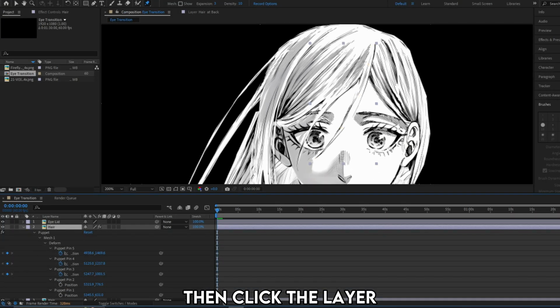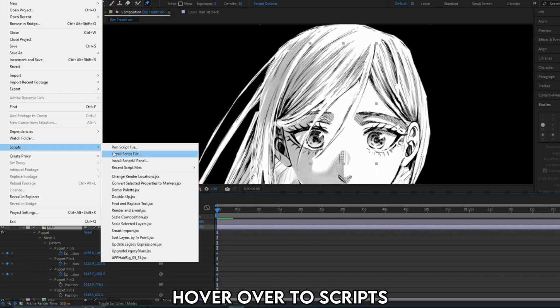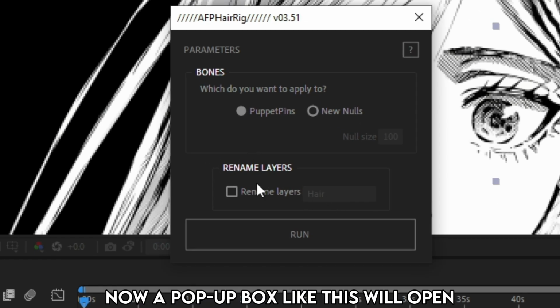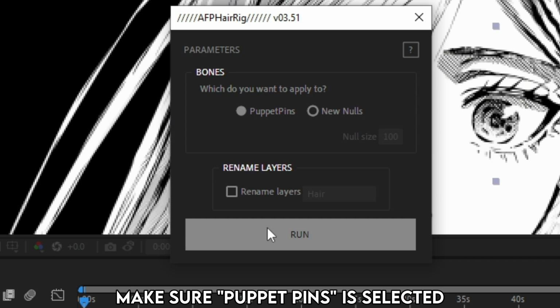Then click the layer. Hover over to File. Hover over to Scripts. Click Run Script File. Select the script file. Now a pop-up box like this will open. Make sure Puppet Pins is selected.